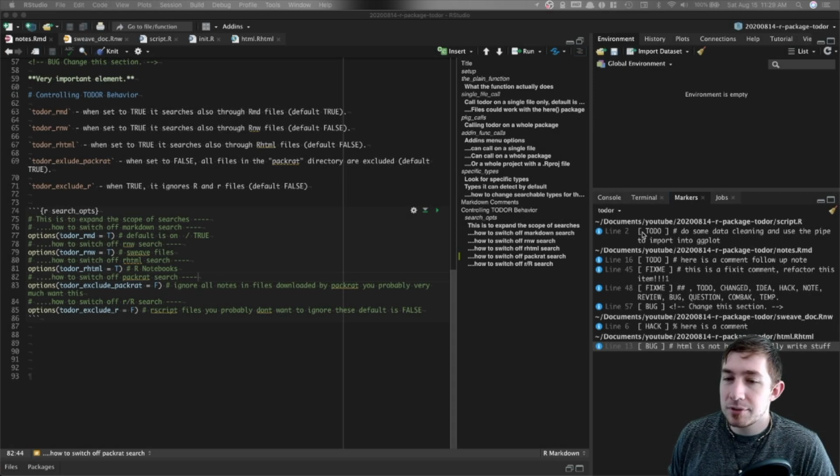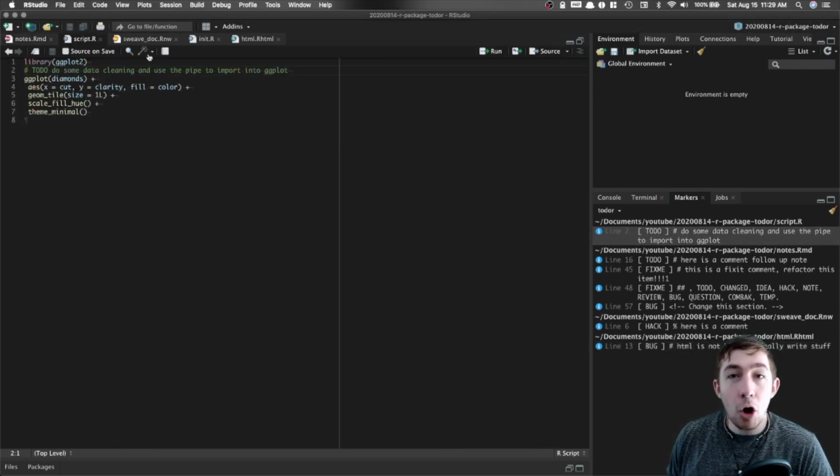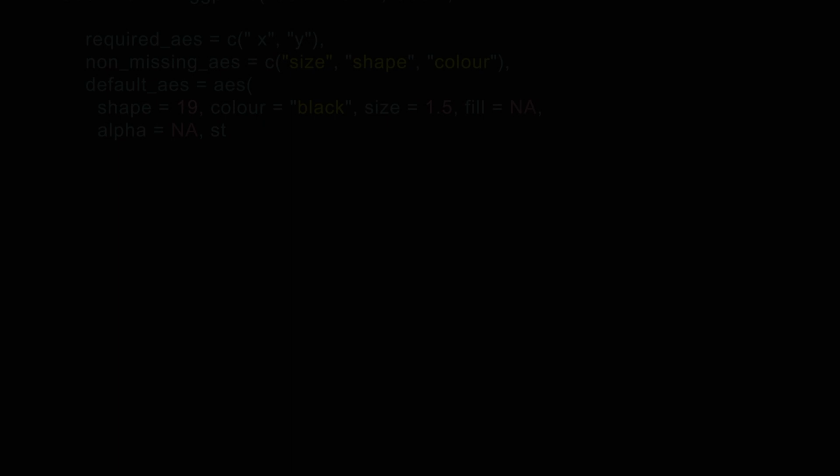Okay, here's my R script, here's a to-do, I want to go follow that up. I don't have to open up my R script. Like, watch, I can close that R script file, I can double click on this marker, and it opens up the R script file, and it actually jumps my cursor exactly to where this tag was.